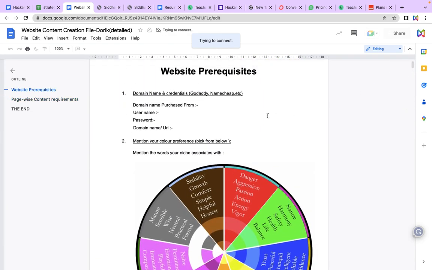First and foremost, we need the domain name purchase details. It can be GoDaddy, it can be Namecheap, etc. The second thing we'll need is the username and the password, and the domain name and the URL. The reason is that Doric provides its own hosting, so we will only need the domain name and their details so that we can track the A record.